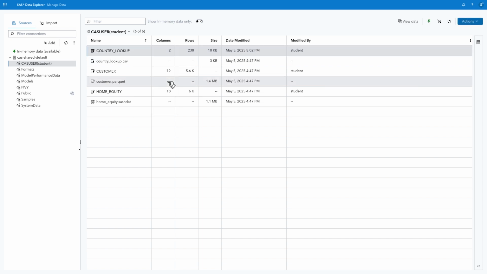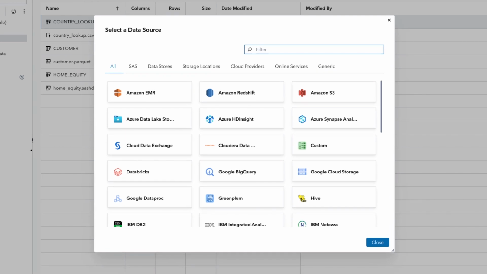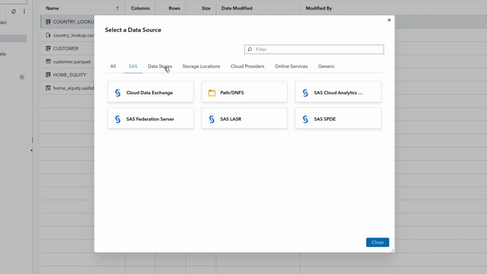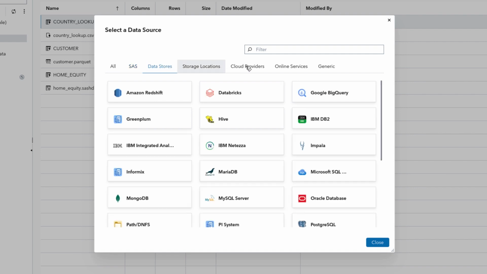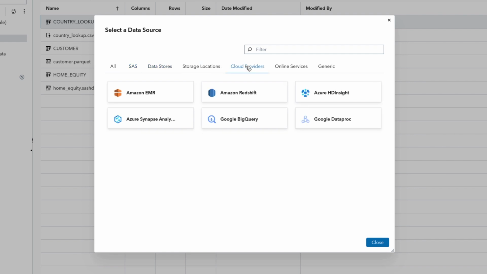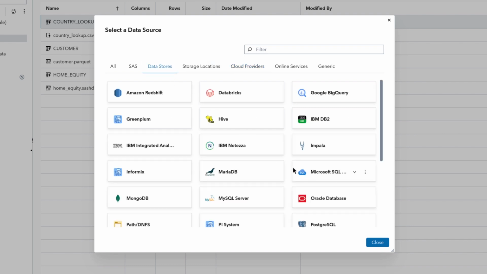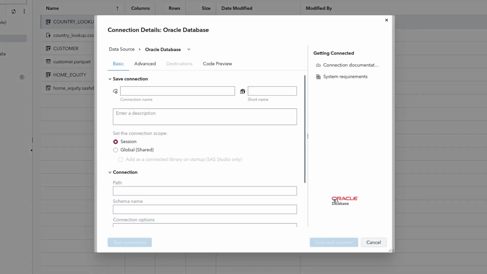The Sources tab also enables you to create additional connections to external data sources. Click Add. The Select a Data Source window guides you through the process of building a connection to data via a caslib. Notice there are many options for connecting to external files, including SAS resources, data stores, and cloud providers. Each type of data source has different connection requirements and options. To demonstrate an example, select the Data Stores tab and click Oracle Database.